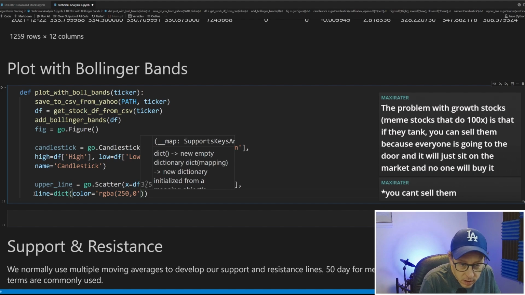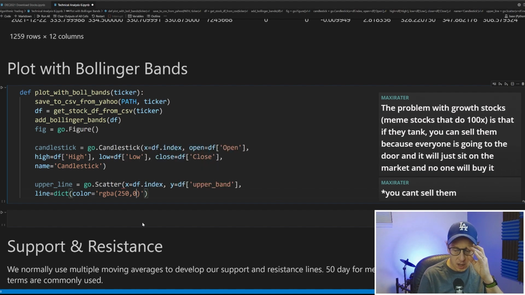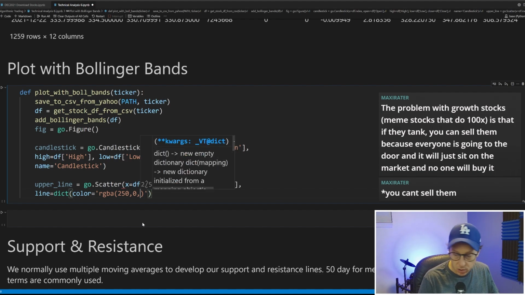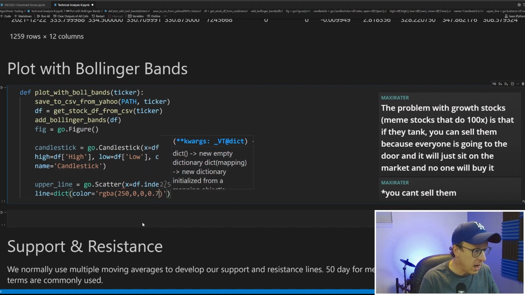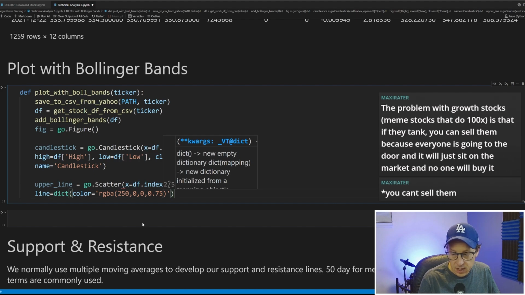And every time I do this, it always ends up messing up. So there's where the quote's going to be. I want this to be a red line, and 0, and I'm also going to define that I want the opacity to be 0.75, just so that it doesn't conflict too much with our candlestick chart that we have inside of here.